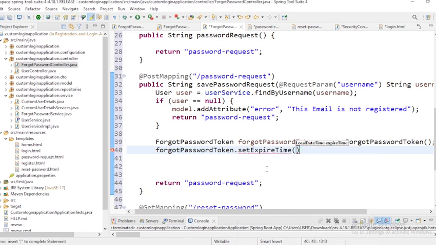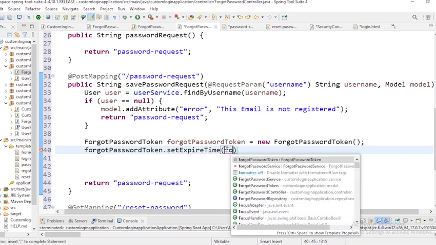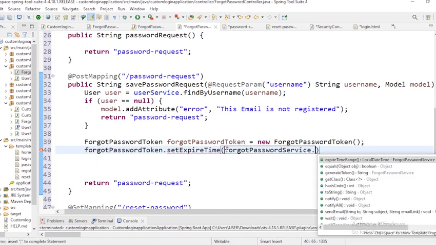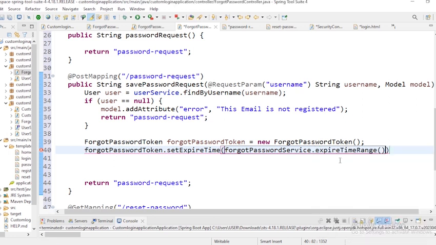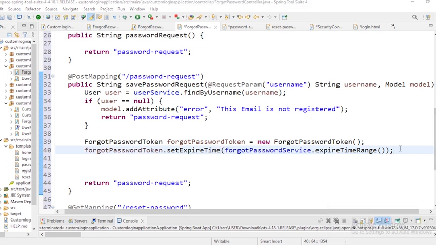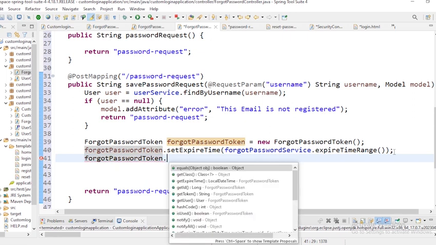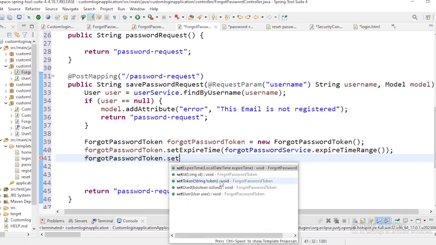Then let's add this. How can we add this? Let me expand the screen. How can we add this? We will use the forgot password service field that we have, and then access the method expire time range. So we are passing expire time range to the set expire time method of the forgot password token. The next thing we will do is forgot password token again .set token.